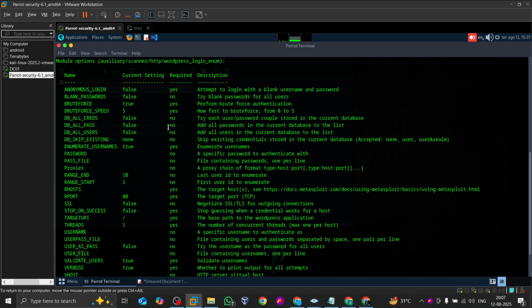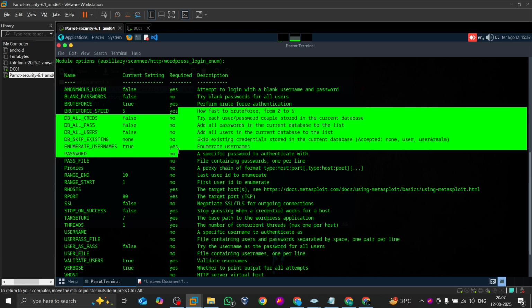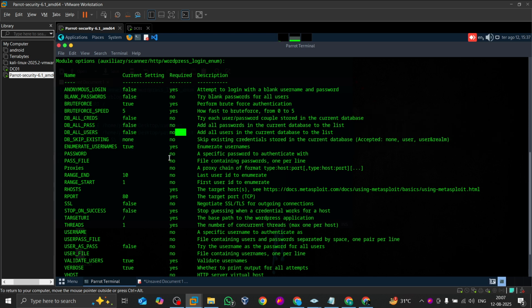So as you can see here, let me show you properly. First of all, the things that are not required show no in front of them, which means you don't need to set up all of these. And there are the things which are required, showing yes: enumerate users and our port. You need to give these things, like our host, you need to determine what the host name is, you need to give what the port is, and similarly.